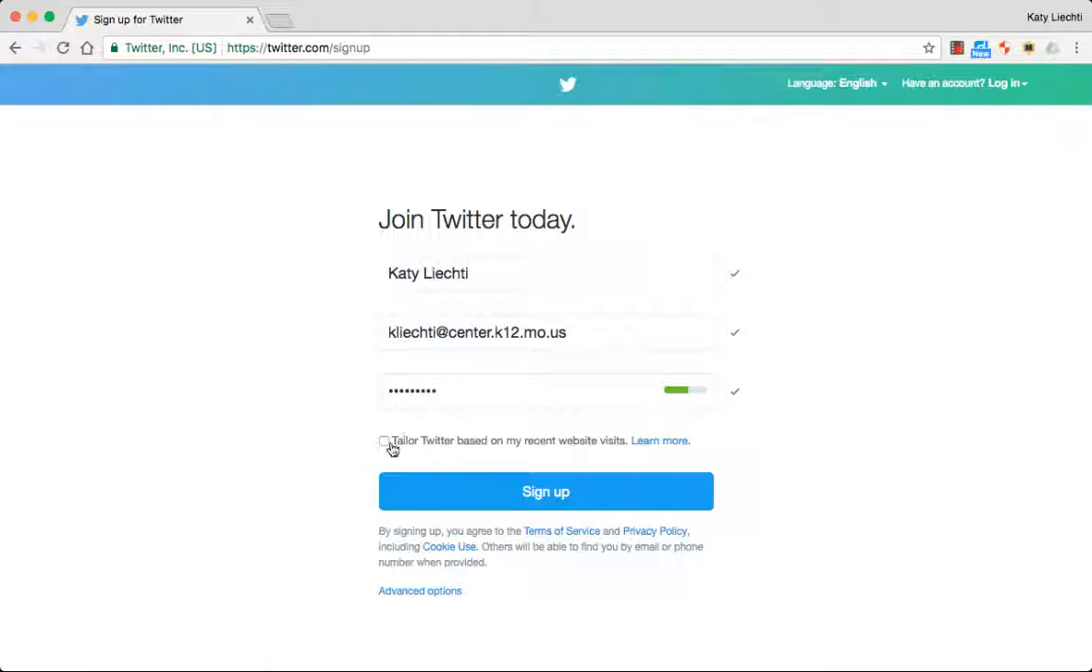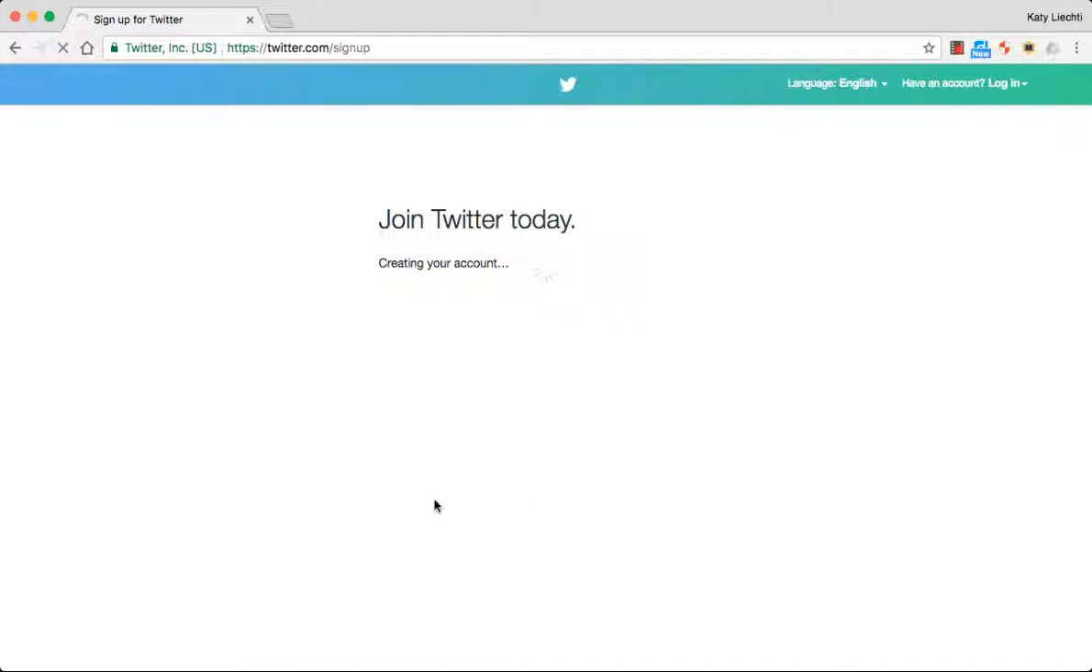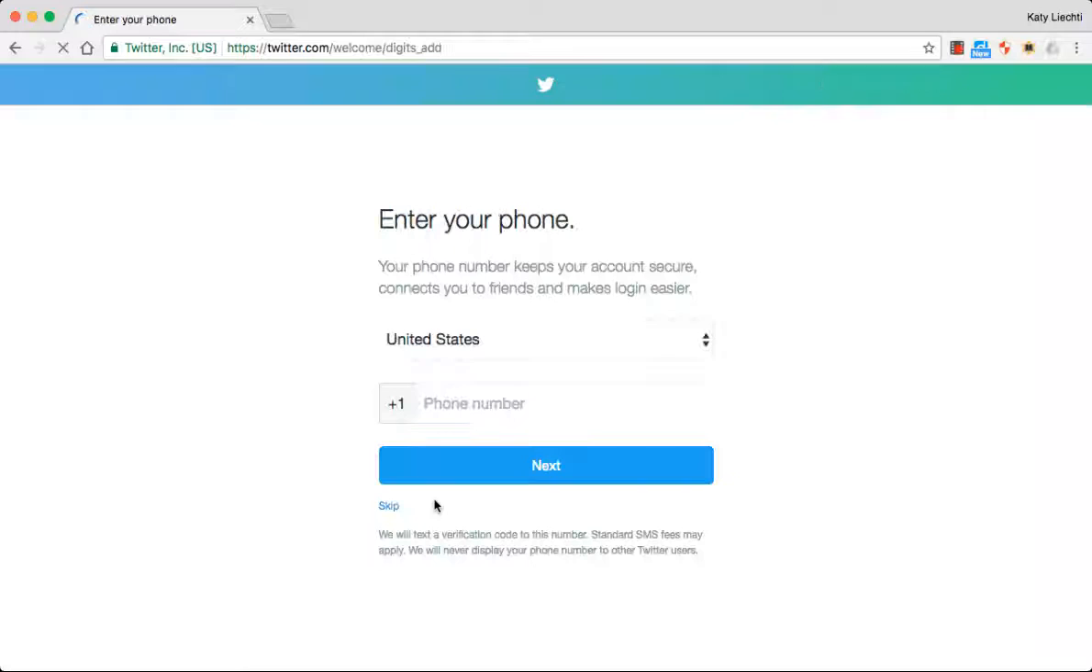I always uncheck this stuff. I just feel like you get more junk than you need. You do not need to put your phone number in if you're not comfortable. They will send you text messages, but it's not necessary, so you can hit the skip button.